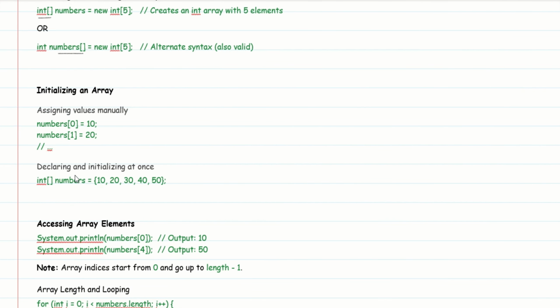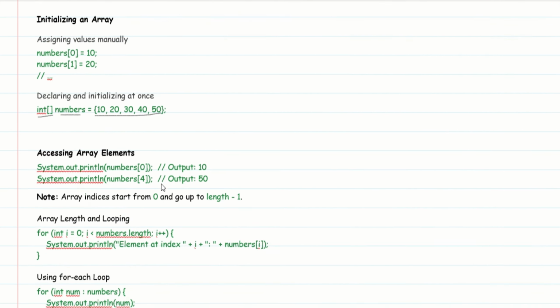Now, declaring and initializing at once. If you want to declare and initialize at once, we can write it like this: the data type, then the variable name, and within curly brackets add all the elements.